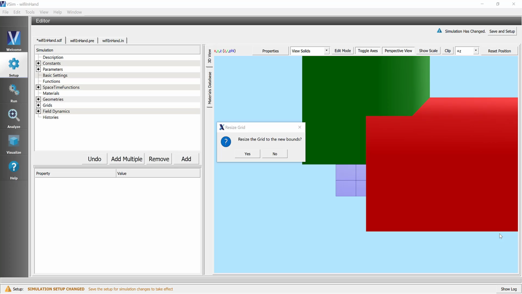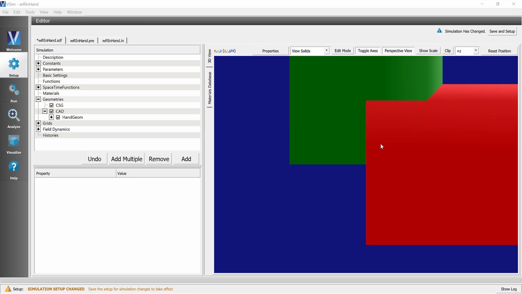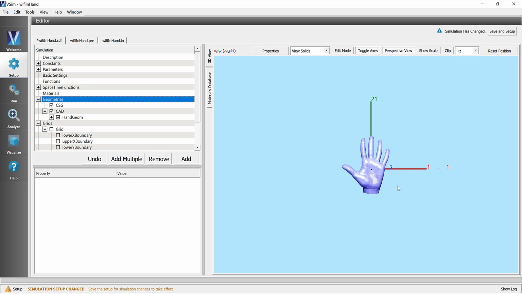When you first import a geometry, it is likely that it won't fit inside of the default grid. In this case, vSim asks if you would like to resize the grid to fit your new geometry. We recommend that you say yes to this dialog box, although we will be adjusting the parameters of the grid later. At this point, it's very hard to see our geometry and the grid because everything's so large, so we can click Reset Position to make sure everything fits in the screen once again. And of course, turning off the grid allows us to see just the geometry that we imported.